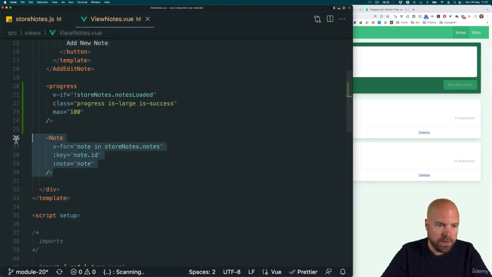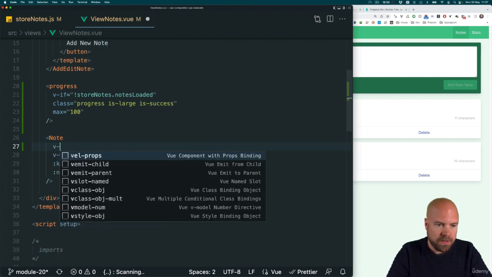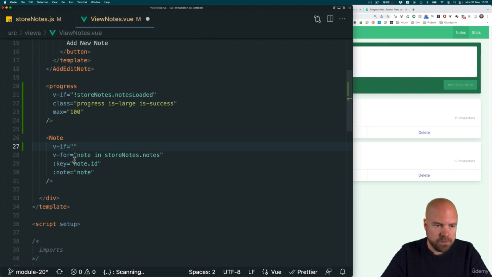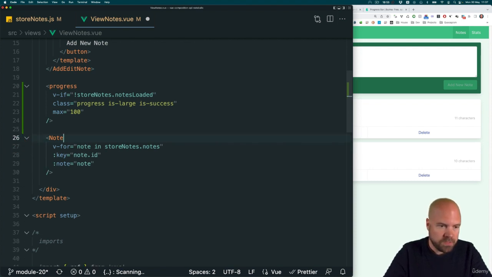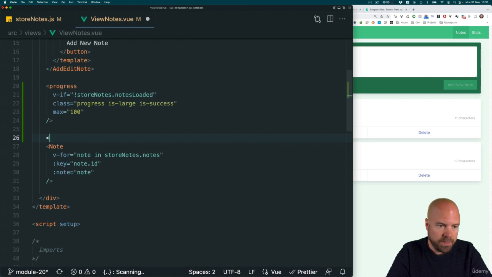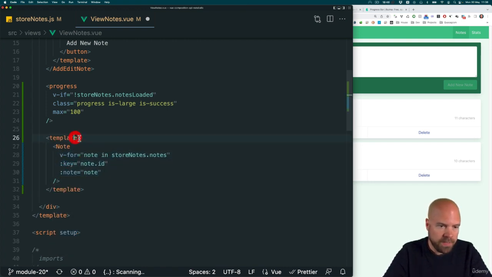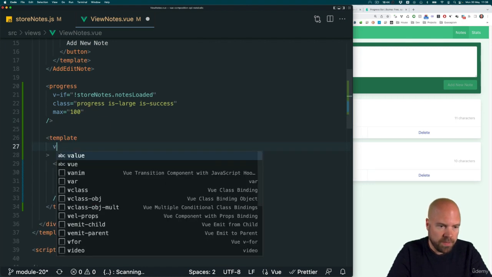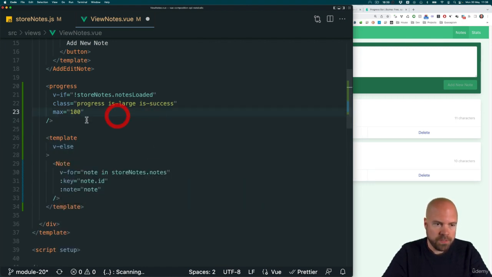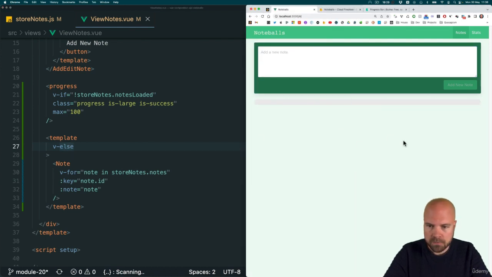And now let's only show our notes if the notes have actually been loaded. And it's a bad practice to add a v-if directive to a component which also has a v-for directive or a v-else directive. So let's instead wrap this note component in a template. Move that note up here and we'll add a v-else directive to this template. So if the notes have not been loaded yet, we display the progress bar. Otherwise, we're going to display our notes. So let's save that. And we now see our notes disappear.